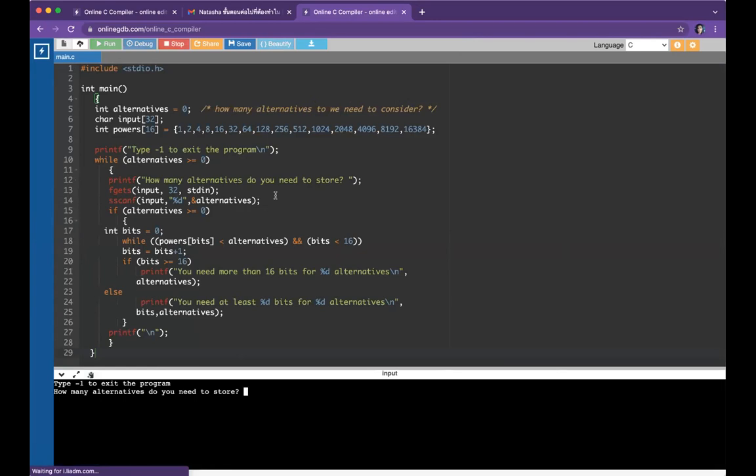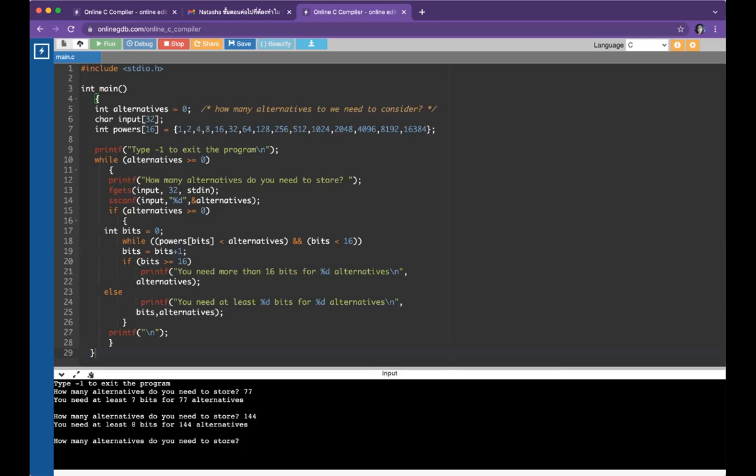How many alternatives? I will start with 77, the number of provinces in Thailand. You need at least 7 bits for 77 alternatives. Nice. With this program, if you have 144 alternatives, you need 8 bits. Maybe you can copy the program and try to run it by yourself. Okay, stop share.